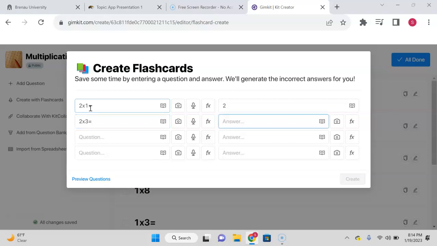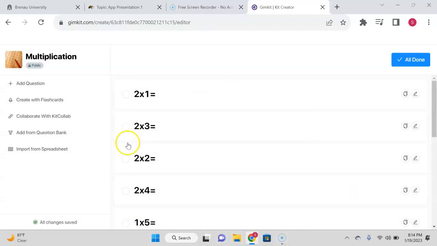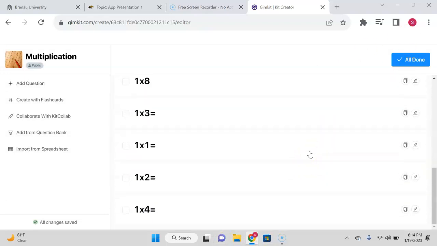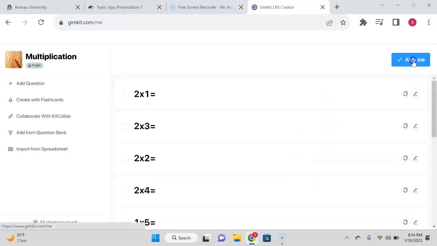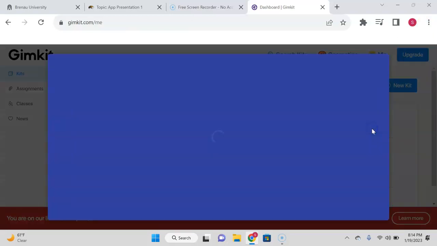Whoopsie. 6, 2 times 2 equals 4, and 2 times 5 equals 10. Alright, so there we go. And it'll create more for you too, so you have a bunch of those created. So now we created our GimKit, our questions. We're all done. We want to play the game.